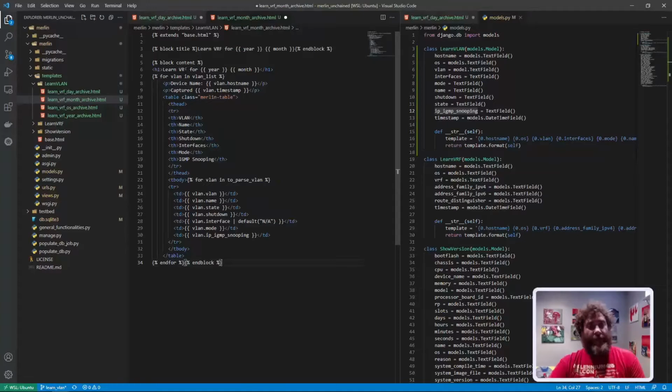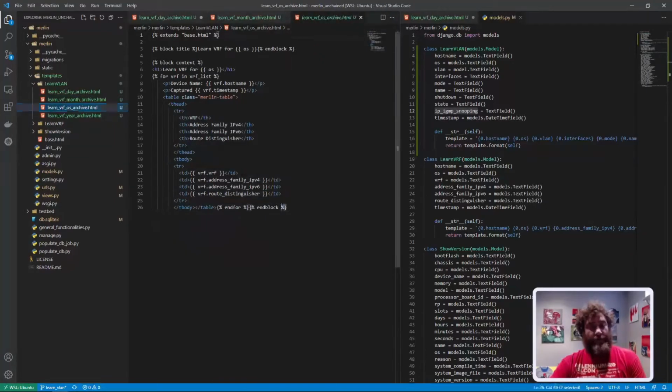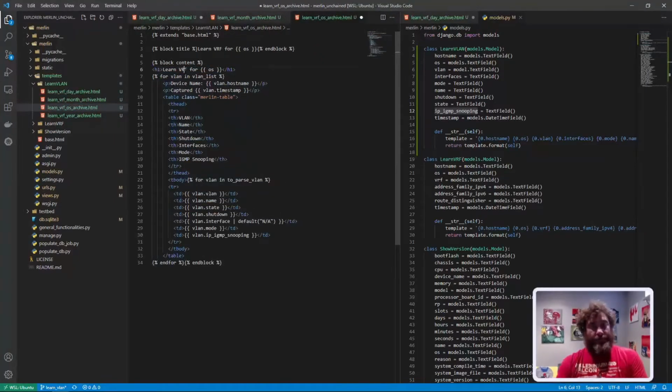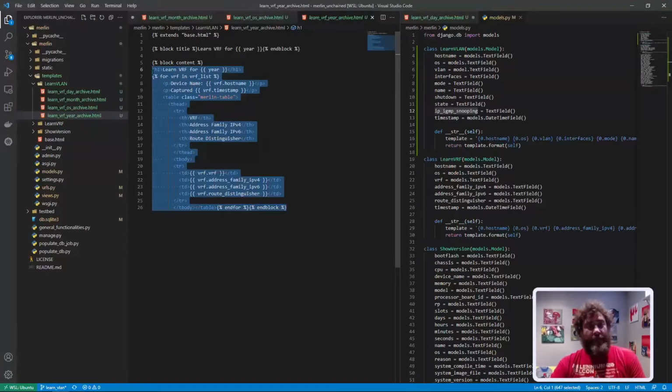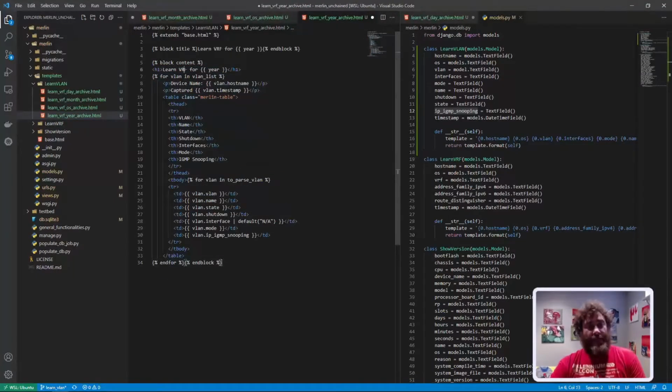Oh, I see. This is VLAN. VLAN. And same thing a couple times here. And again, these are all the different templates for our different HTML pages, if a user decides to type in, you know, show VRF slash and then the year, or show VRF slash a year, month, day, or operating system. Okay, so those are our templates for Learn VLAN. They're all filled in. So now what's left to do?